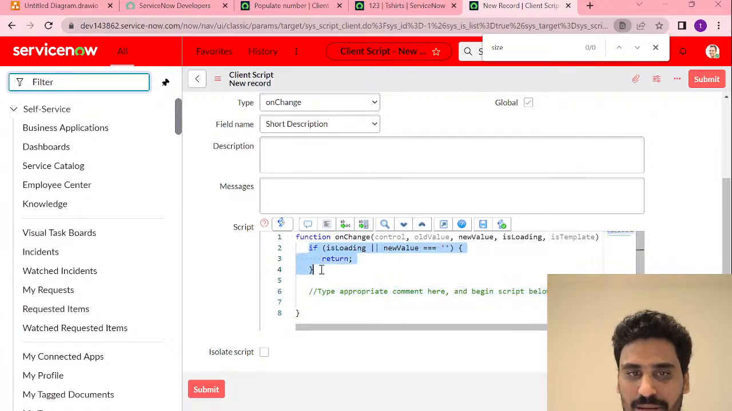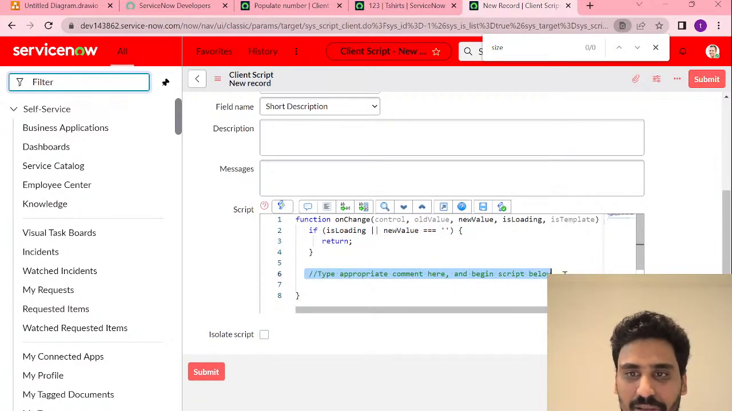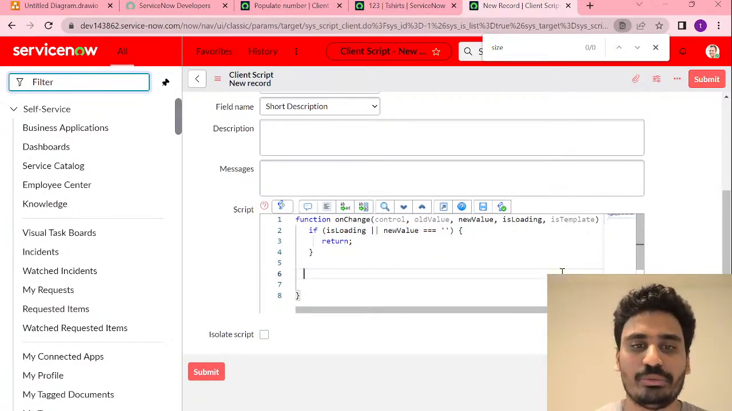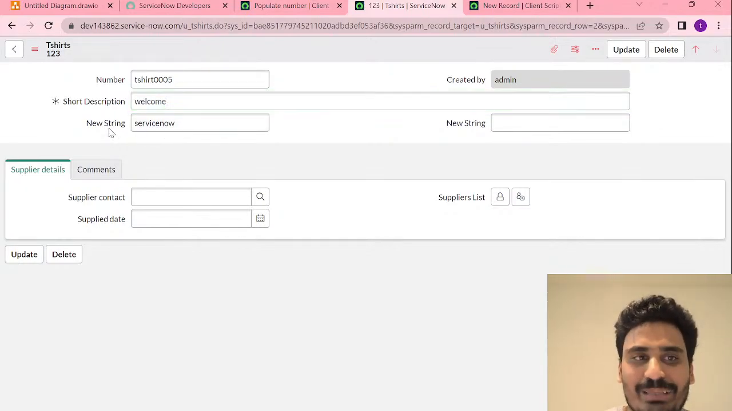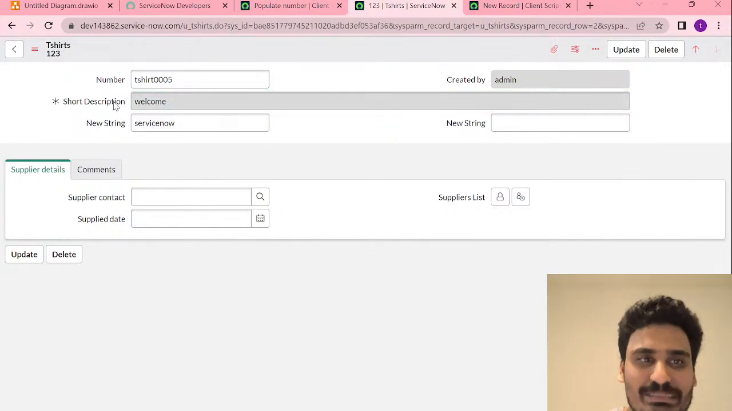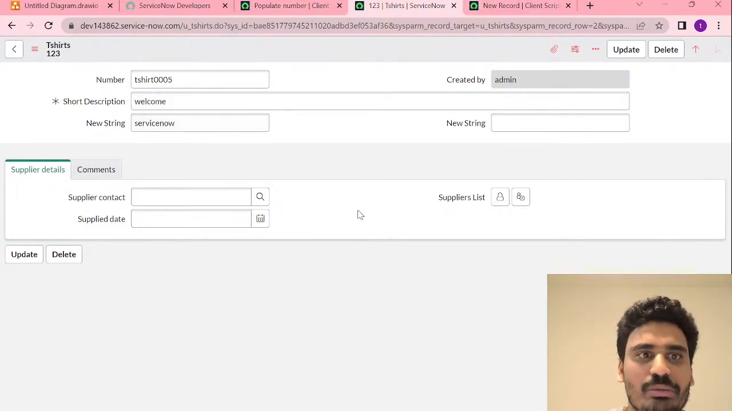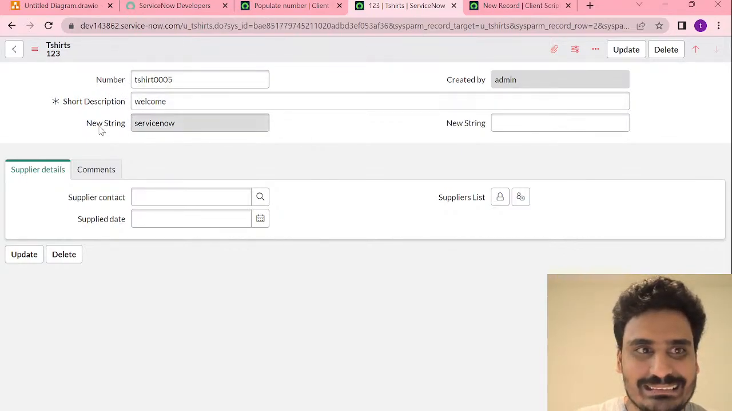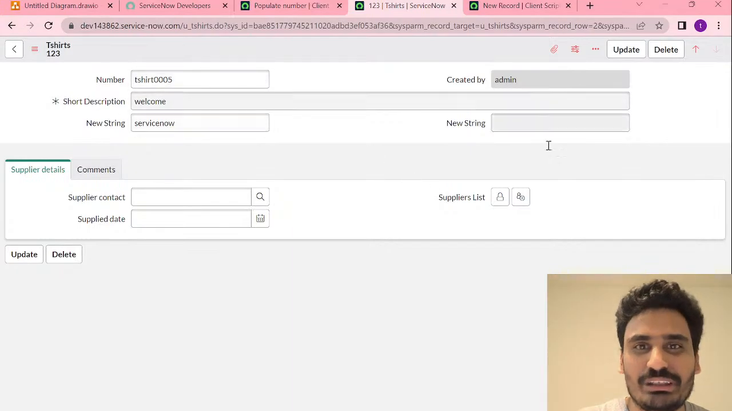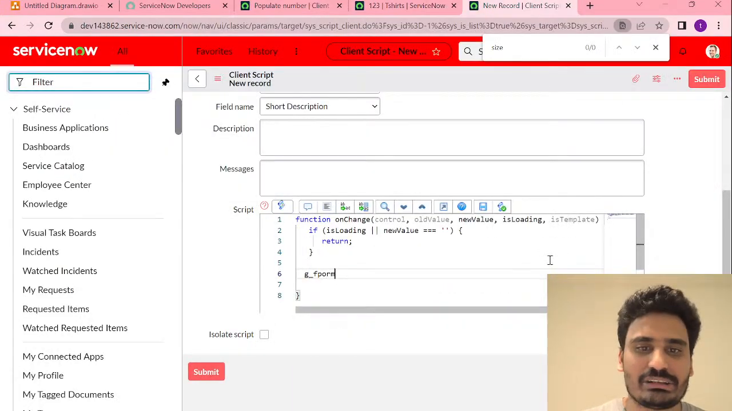Don't touch these lines, just write it here. You need to get the value of this particular short description. When this becomes welcome, then only you need to set this value to ServiceNow. So first you need to get this particular value. As you wanted to access this short description, first you need to go into the form. So blindly write g_form.